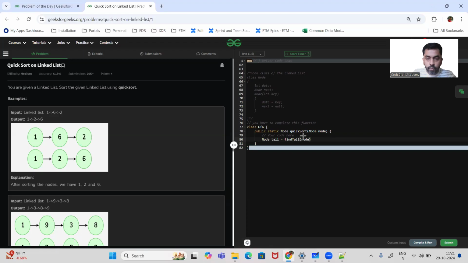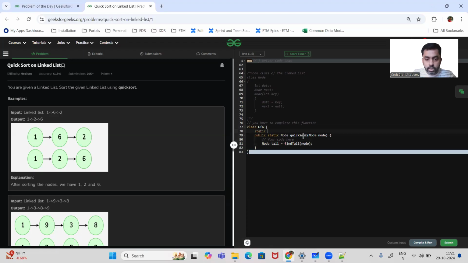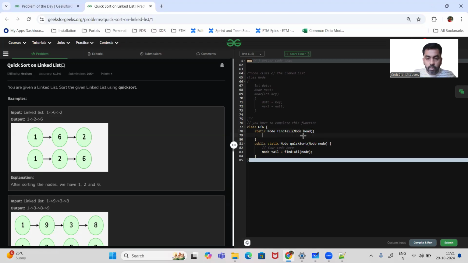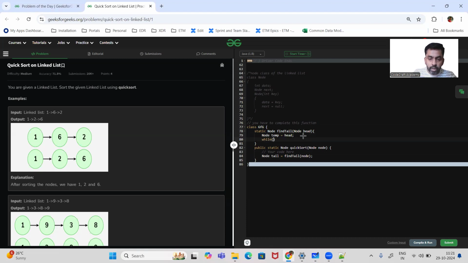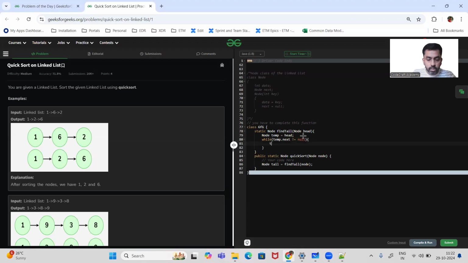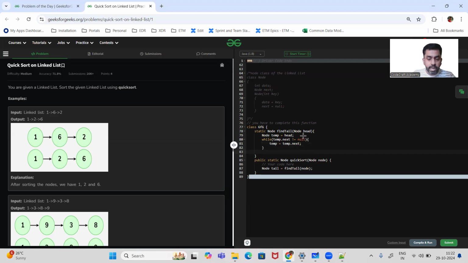Now let's quickly write the static node findTail. Let's say this is head. Now let's have a pointer temp, assign head to temp, and loop while temp dot next is not equal to null. This will keep on proceeding ahead until temp dot next is null. When temp dot next is null, that means we have found our tail. So we'll return temp here. Okay, now we have found the tail.